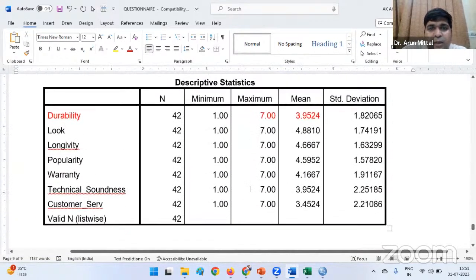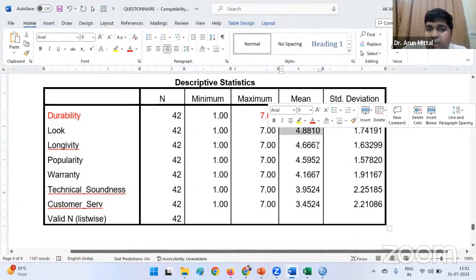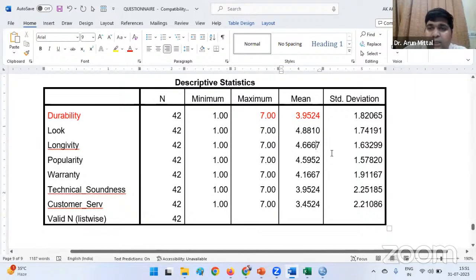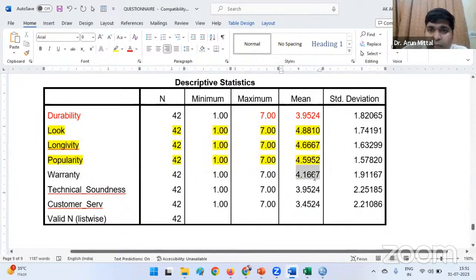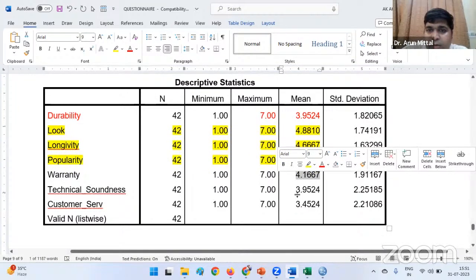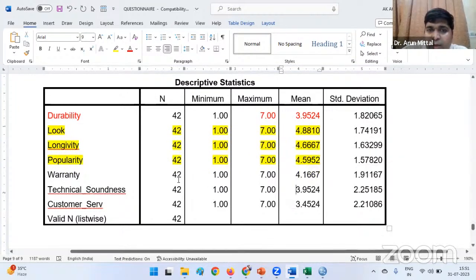Fine. Similarly, 4.88 means that customers are somewhat satisfied; it is very close to 5. 4.66, 4.59, these are somewhat satisfied. 4.1 is very close to the midpoint. 3.9, very close to the midpoint. So we can say customers are neutral about the warranty and technical soundness.